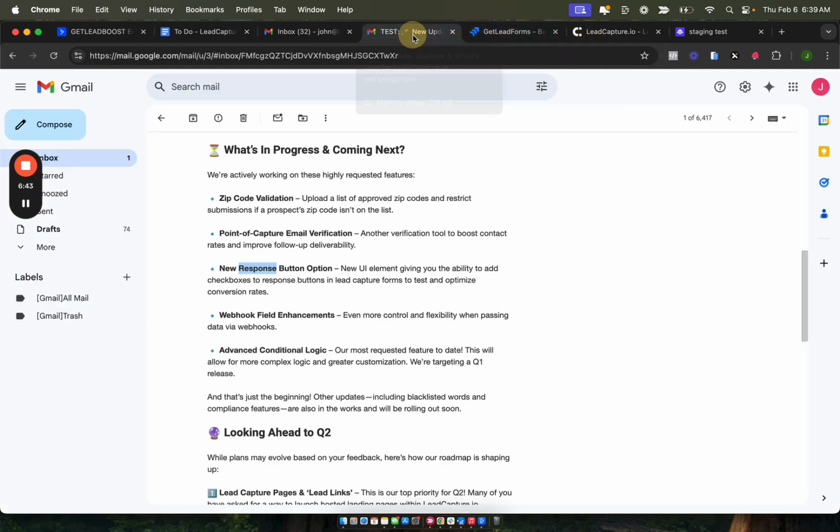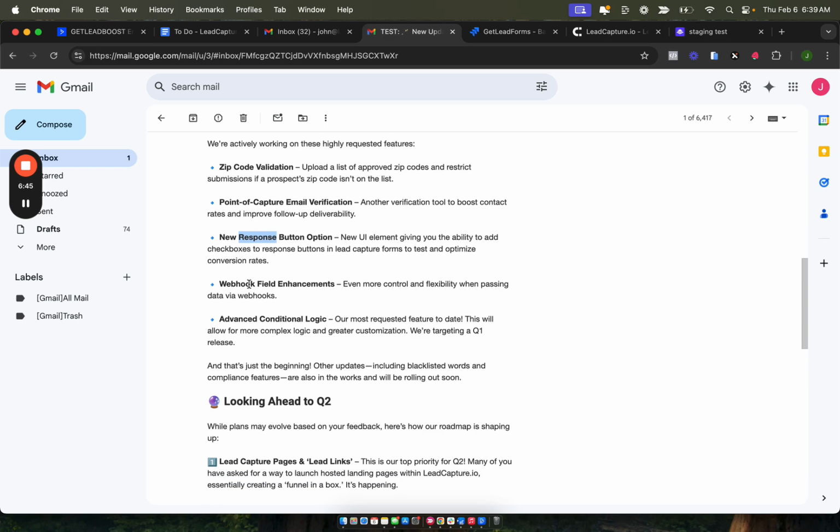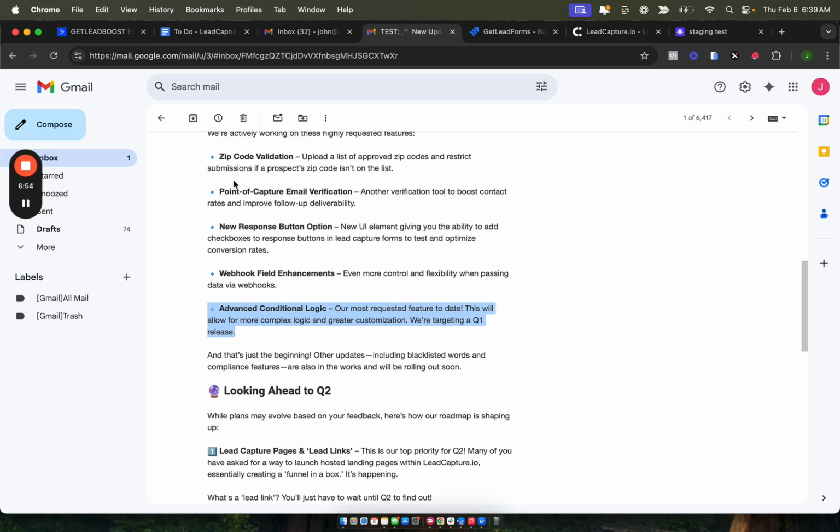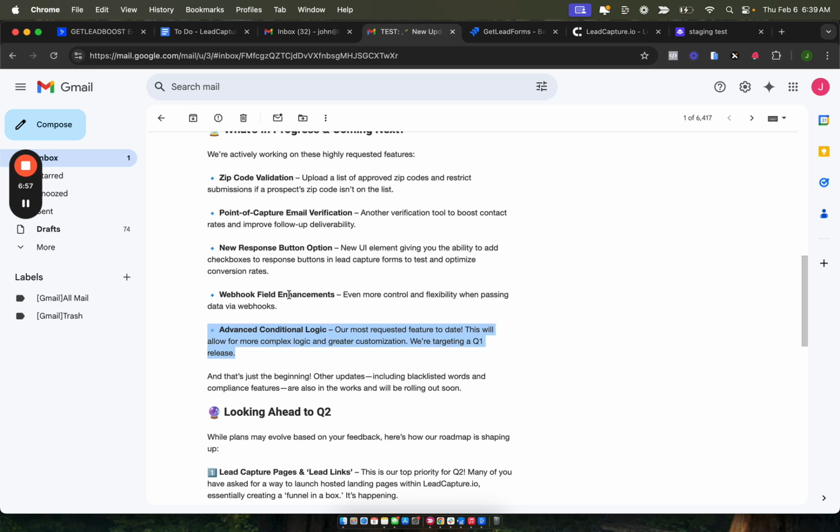And then what else is coming here? So we have some additional enhancements to the webhook, and then the really big one. This has really emerged as, I'd say, one of our most requested features aside from email verification and zip code validation. It's advanced conditional logic. So you can currently do some conditional logic inside of Lead Capture IO, but there's really a need for more advanced conditional logic and more like logic jump functionality. So that will be coming hopefully in Q1. That's what we're targeting for the release.